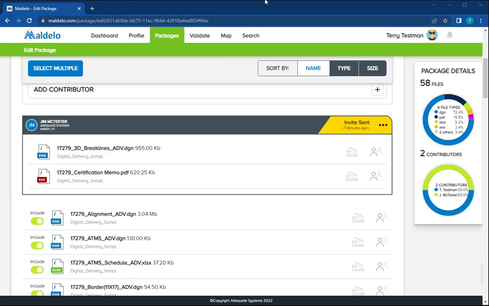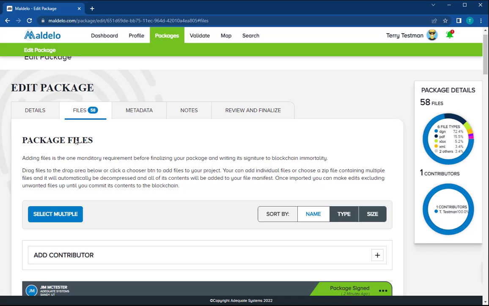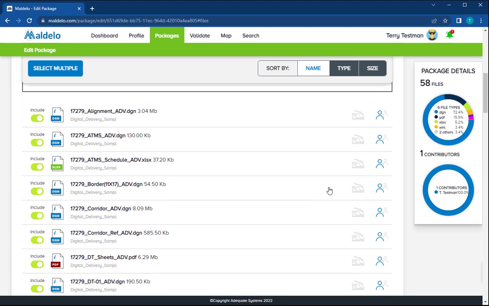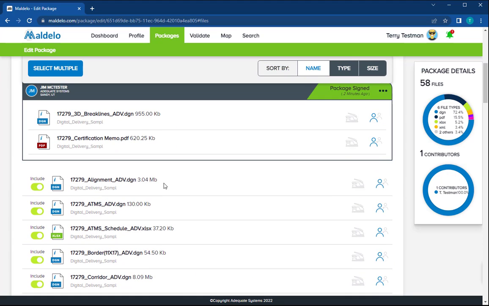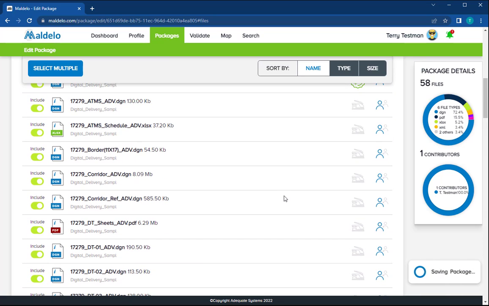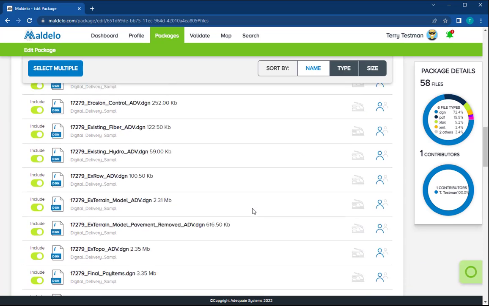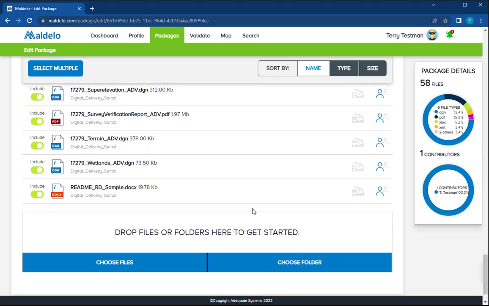Okay, so here we are back on my computer, and I'm just going to do a refresh. You'll see that now, on the Files tab, it shows that Jim has signed the package. So what this means is I'm now free to move forward in the process. I'm going to select this alignment as the legal document, and I'm going to choose this corridor reference as a legal document, just some random bits. And we'll go down here and pick a couple of files.